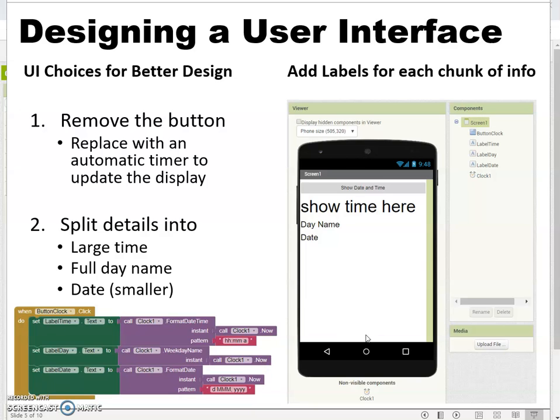So the next move we want to do is to improve the overall appearance of our user interface. Rather than having to click a button, which is not something a user would want to do every time they want to know the time, we will replace it with the use of the timer for the trigger. And instead of one line that spills over more than one line of text, we will split the actual information into different chunks, as you can see here.